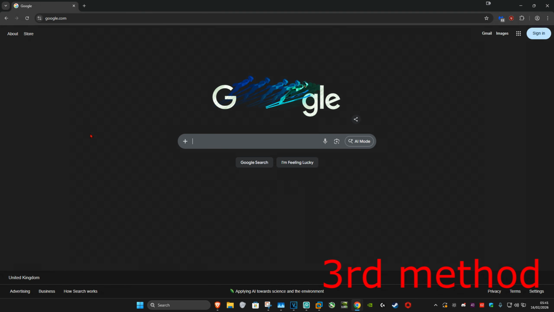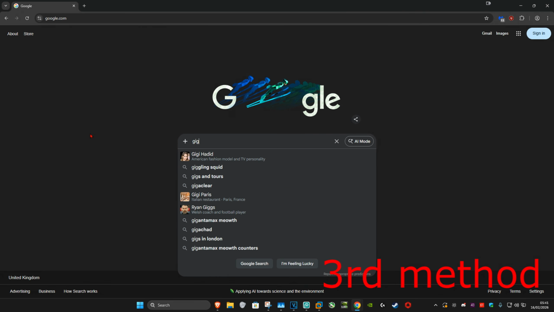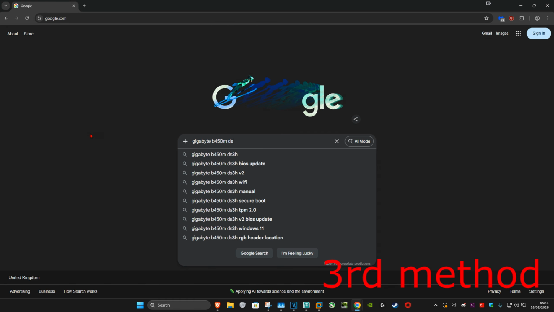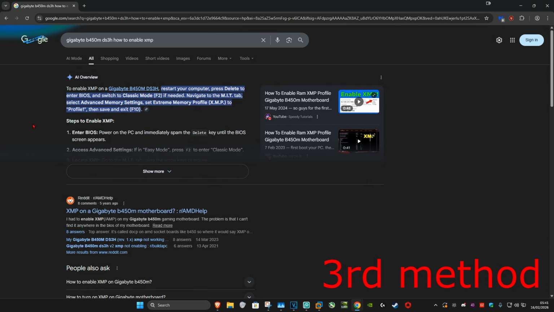You want to search online your motherboard name. So for me, my motherboard is this right here. And then type in how to enable XMP. You want to follow the steps that will come up here, which will then help you enable XMP for your motherboard. So just type in your motherboard name and then type in how to enable XMP. Since we're all using different motherboards, just follow the steps that will come up for you.